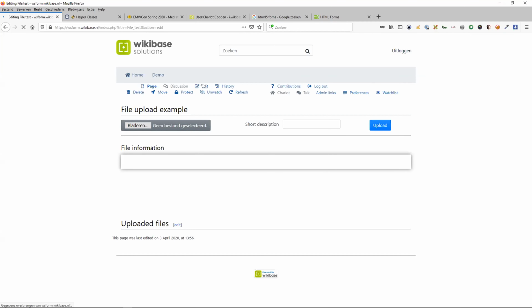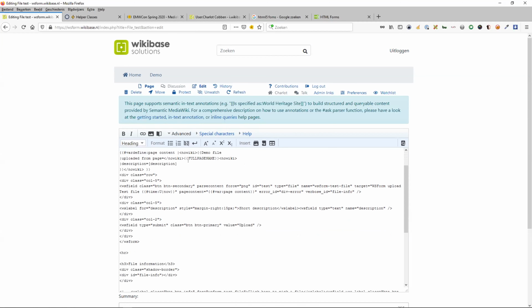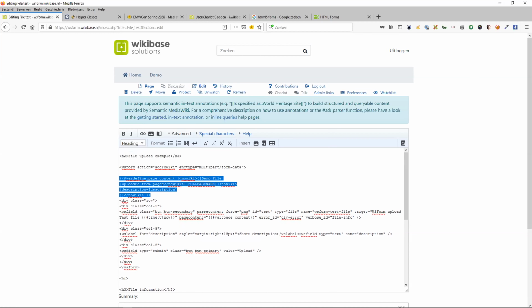Let me first dive underneath the hood here. This is Lieselot right here, basically defining the content for the page. And what I've done here is, this is Bootstrap styling. That's just for getting the styling on everything.